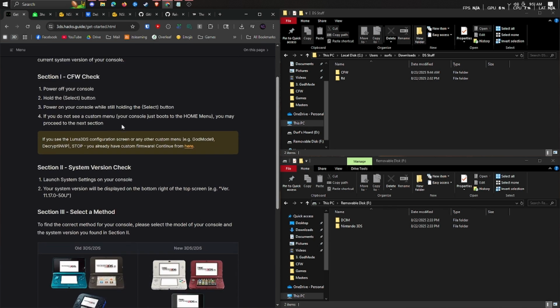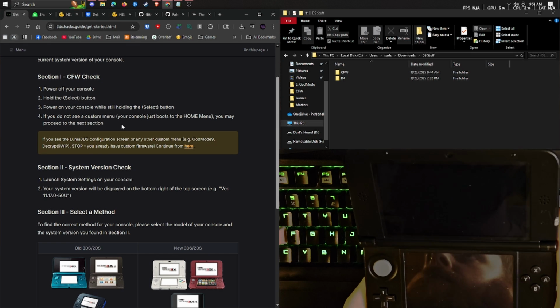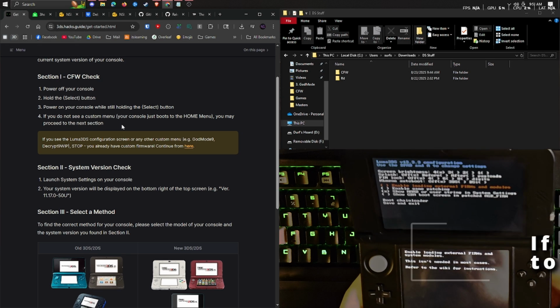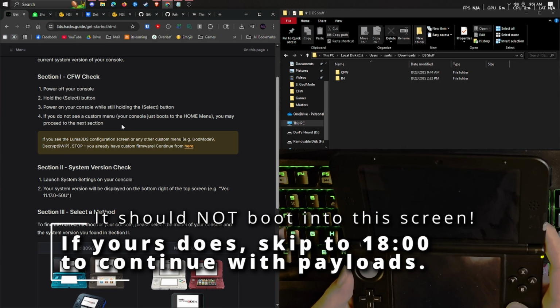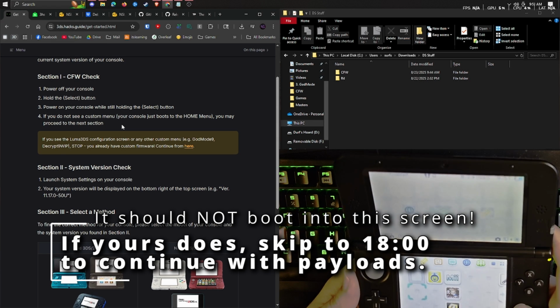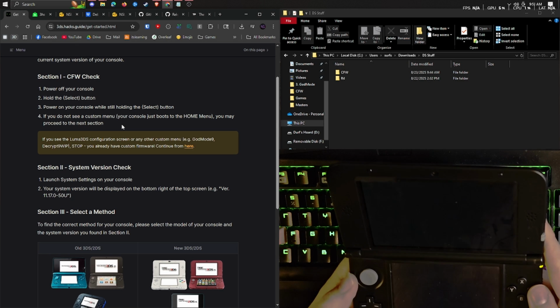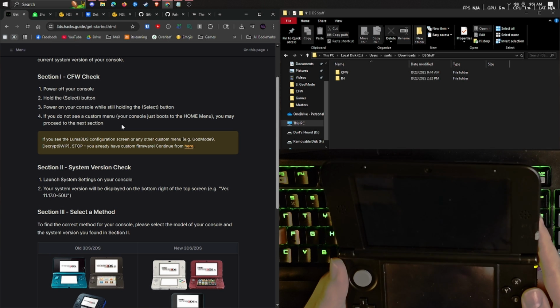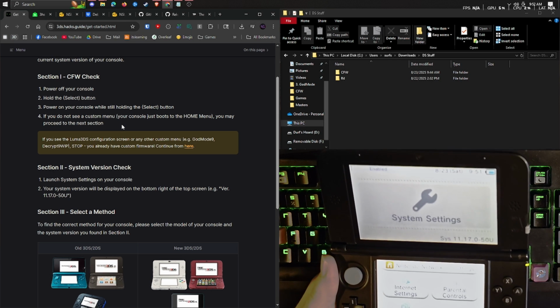So let's get started. So we do what it says, power off your console, hold select, power it on while holding select. You can see mine is already injected, but I'll just be showing you from the start anyways. What we're doing here is just checking which version we're on so that we can get the right guide. Go into system settings here, and then right here, it will show your system version.